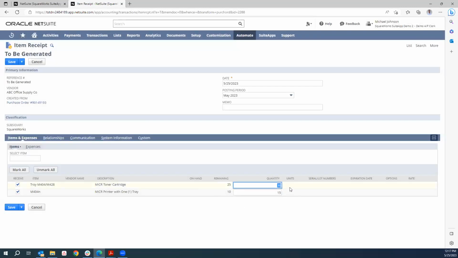I'm going to go back here though and just resolve this for the sake of our demo here. Let me just go back and change that to what's remaining and click Save. Again, we'll see that real-time two-way match validation run, and as long as there's no issues, it's going to let me proceed and create that item receipt.